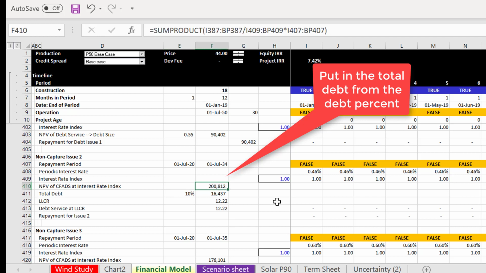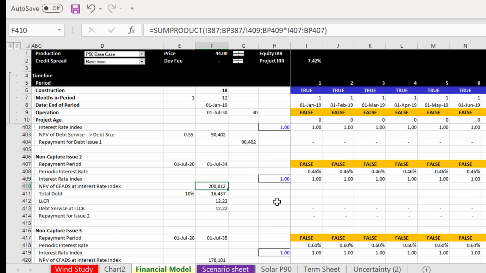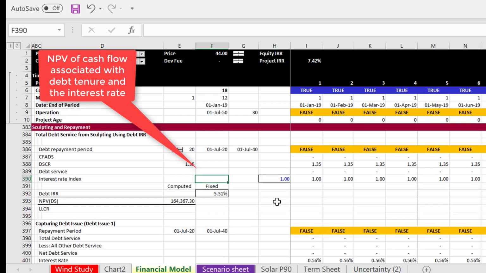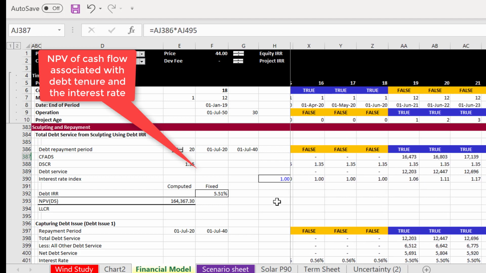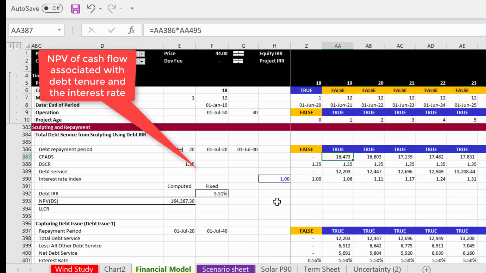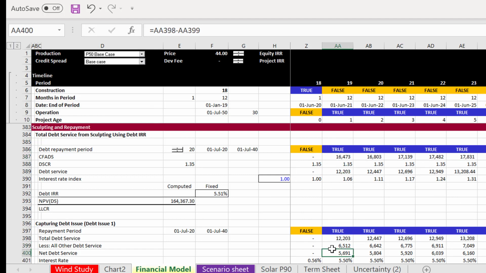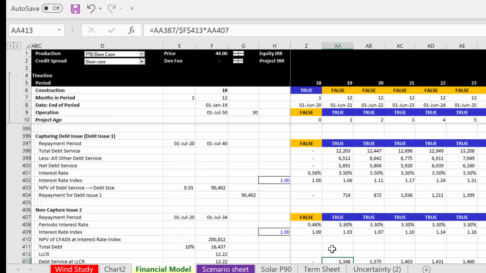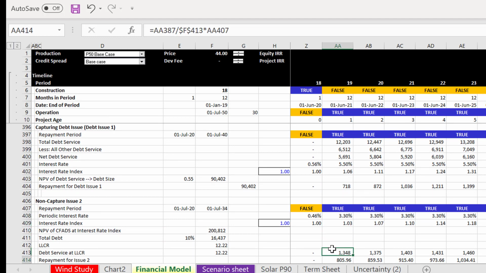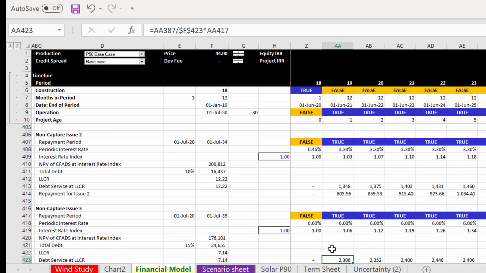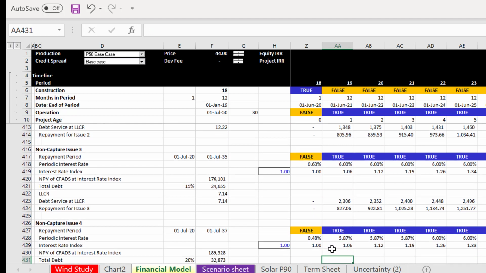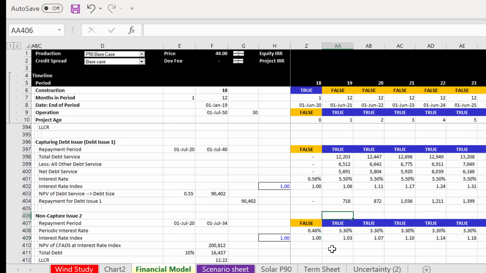I said the first thing you do is recognize that these other issues have different interest rates. So the NPV of the cash flow, it's exactly the same cash flow. The CFADS is exactly the same all the time. But the PV of this cash flow is different for different issues, because in this case I said it's 3%, this one it's 6%, this one it was 5.87%, and the capturing last debt issue was 5.5%.